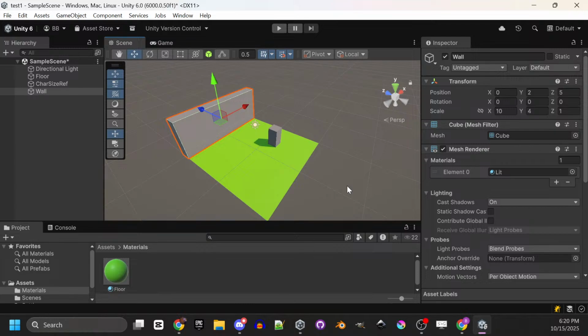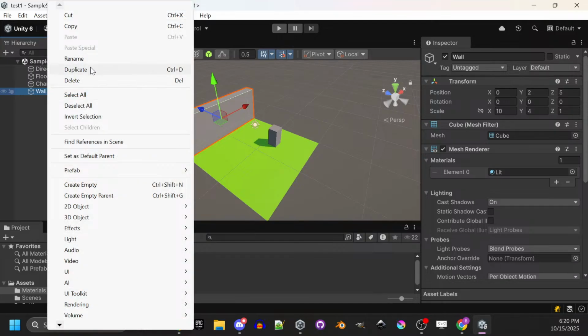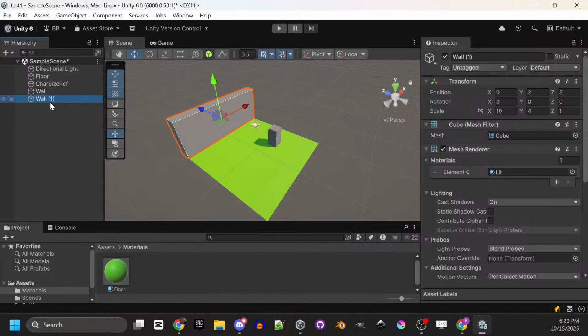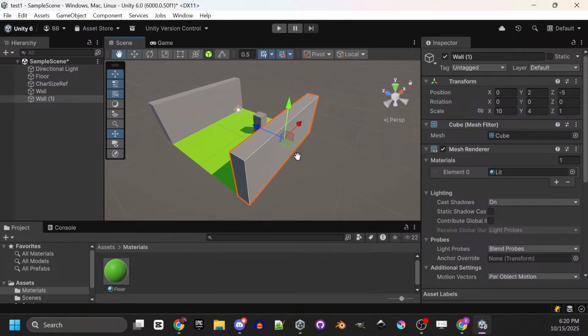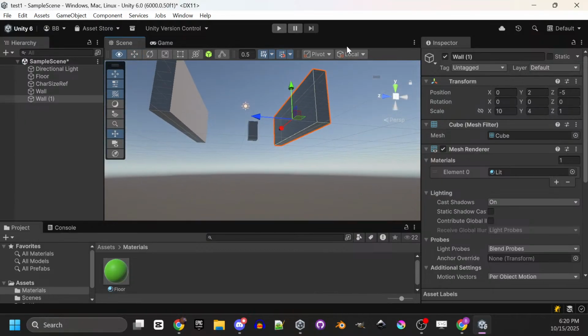So what we want to do now is we have one wall and the other wall on the opposite side of it is going to be exactly the same. So rather than do this whole process again, if we click on our wall in our hierarchy and then right click and click duplicate, it'll create a copy of it. Now it's sitting in exactly the same position, so you don't see it. But if we click one of our axes and drag it over to this other side, then we have a wall in the opposite side.